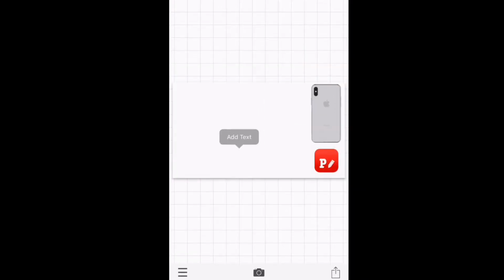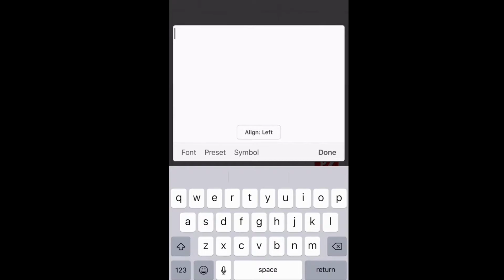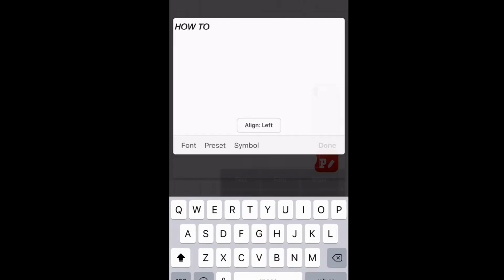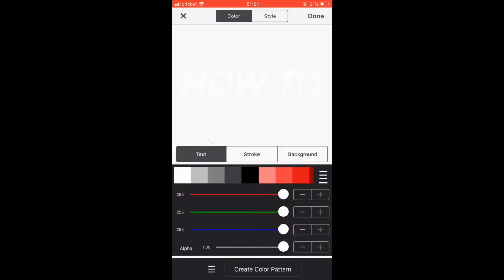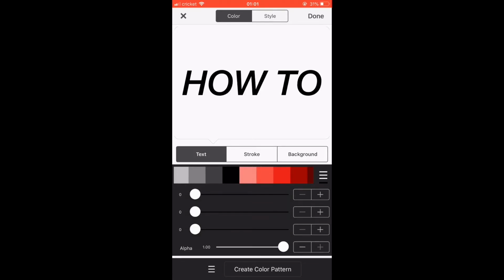Now, to add some text, tap anywhere in the image and then add text. This will bring up a little box in which it will give you a couple of options, including the ability to change the font. Once the text is added, more options will appear. To change the color, stroke, or background, click on Style and then make the text to your preference.